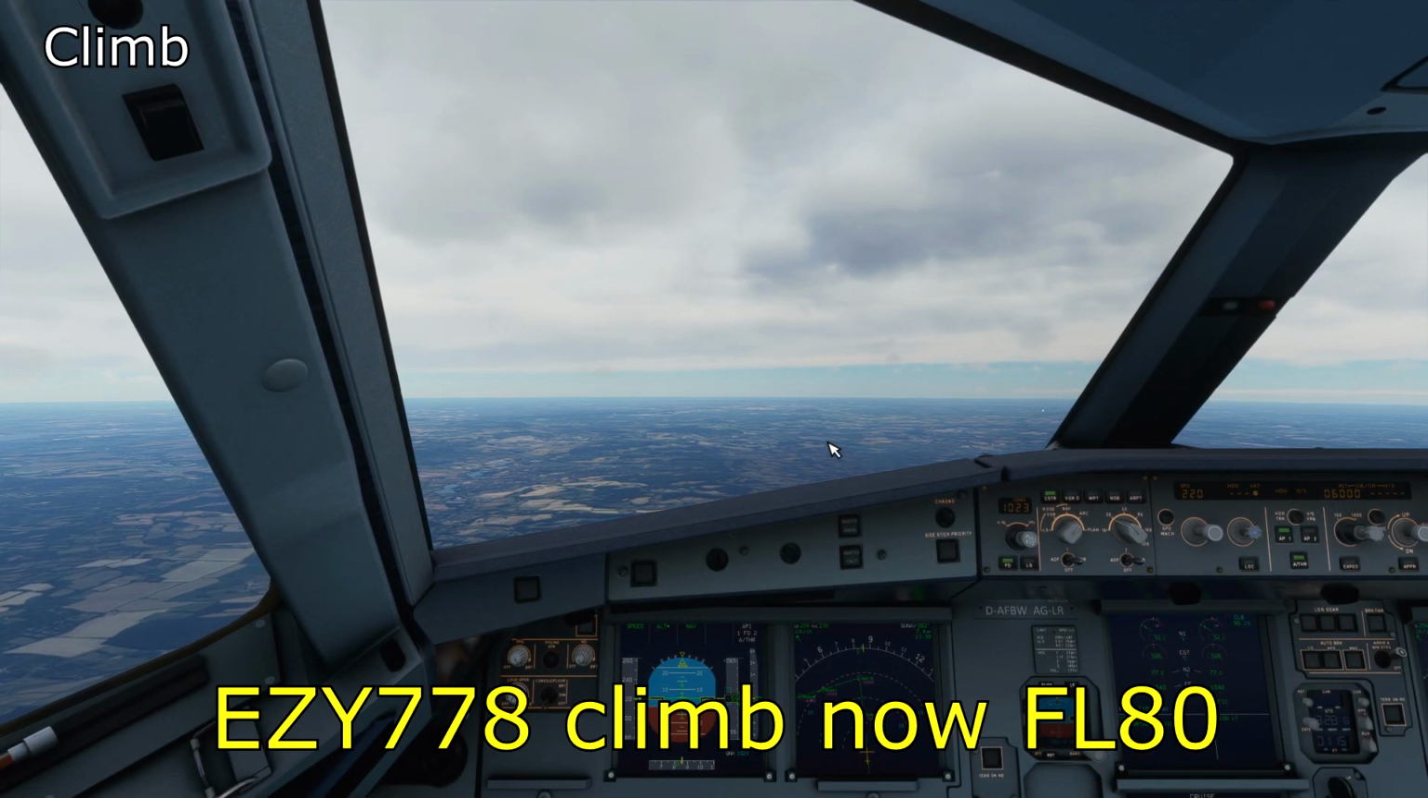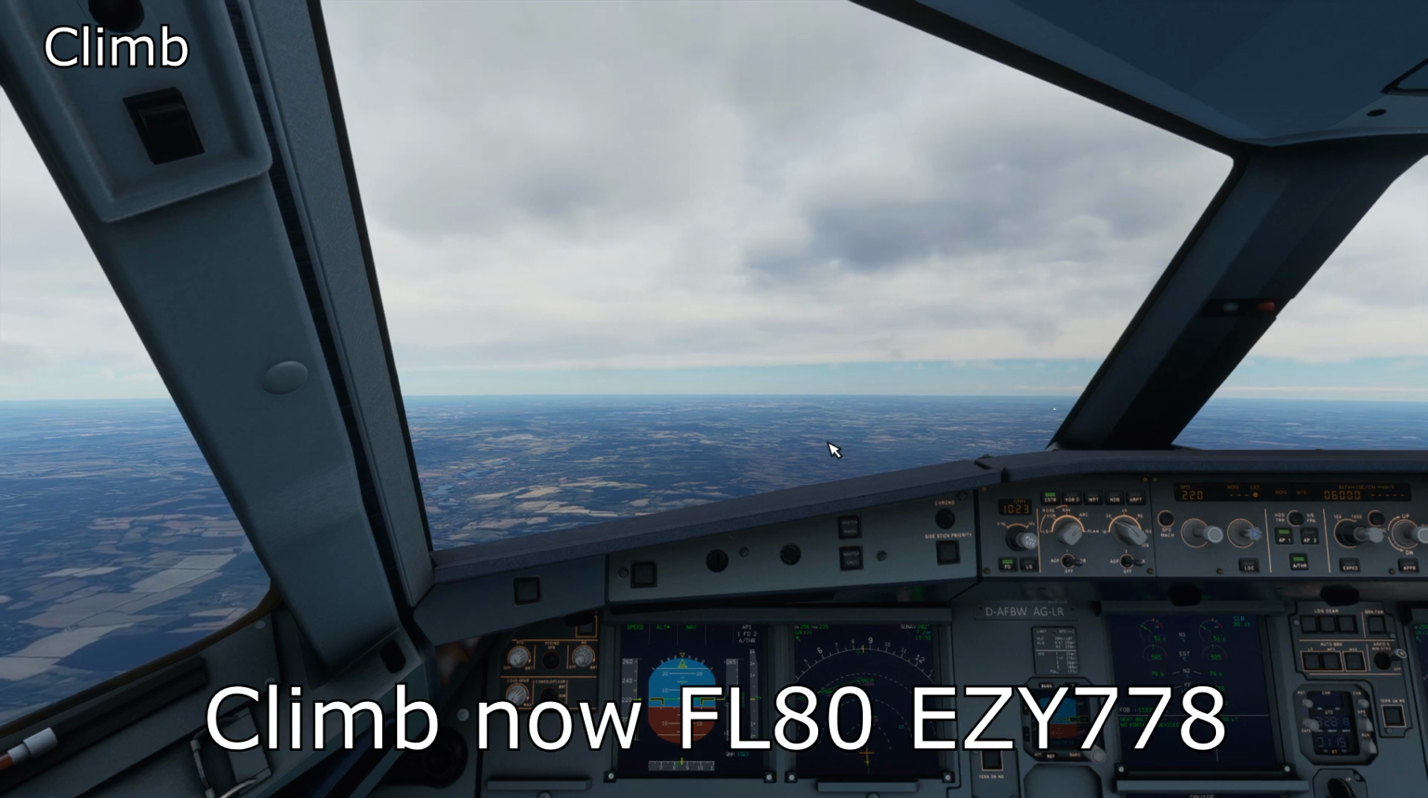Easy 778, climb now, flight level 80. Climb now, flight level 80 on easy 778.